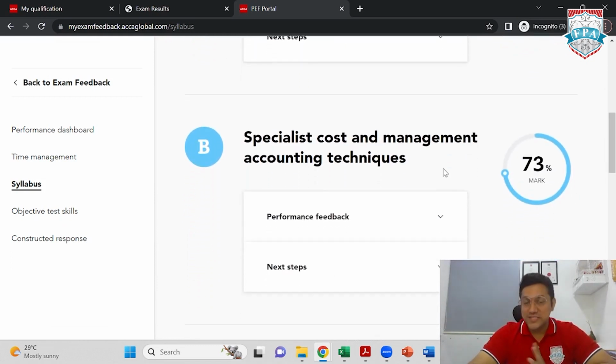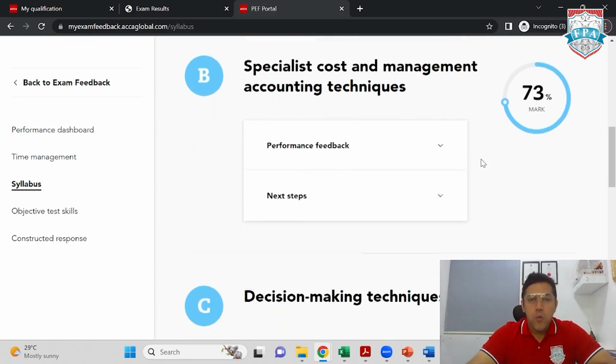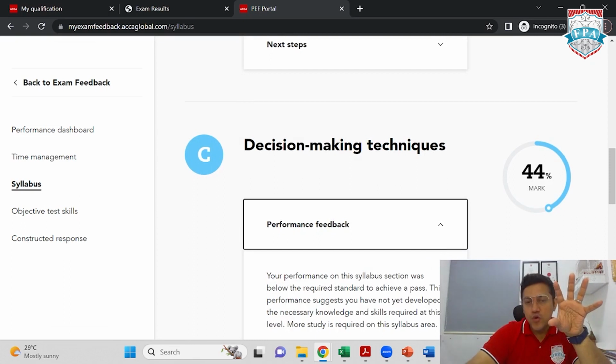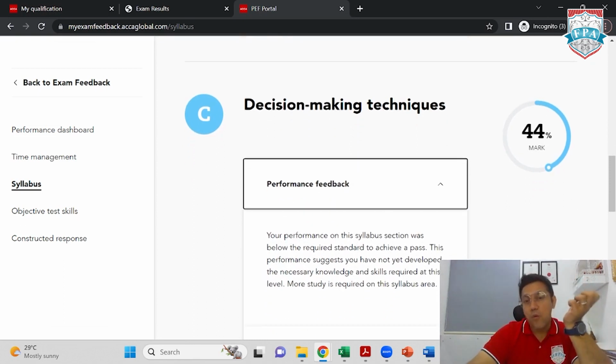The same comes with syllabus part B, where you've gotten 73% marks. Here as well, you've gotten decent marks. You don't have to worry about it. But here is where the worry starts. If you see syllabus part C, decision-making techniques, you've lost marks, right? You've got 44% marks only. So here it will tell you that it was below the required standard.